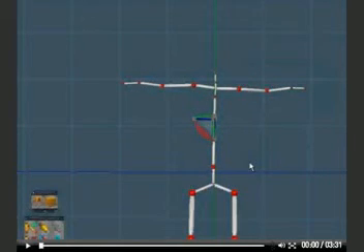Hope that helps. In theory, you should be able to do a skeleton literally in 30 seconds.